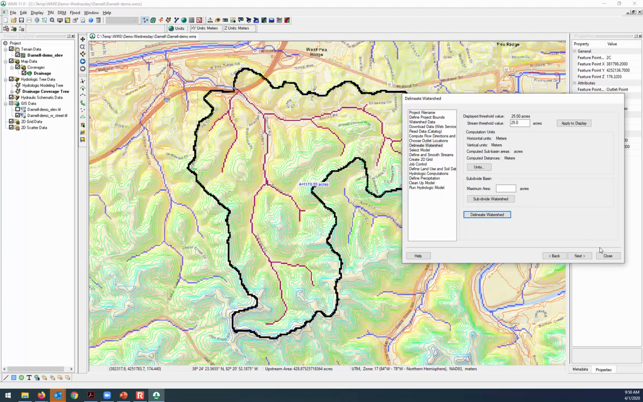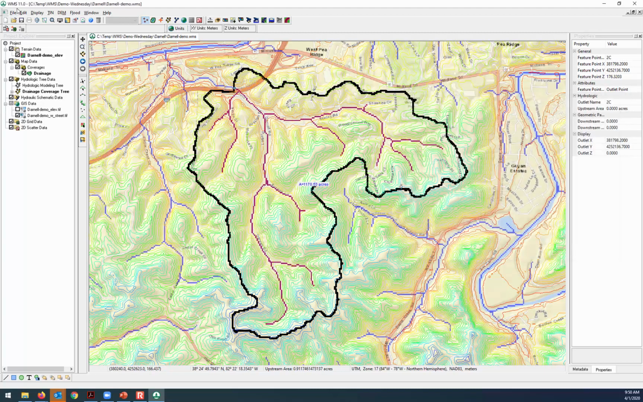All right. So we've gone through this process of identifying a crossing on a map, setting up the project area in WMS, and obtaining the elevation data and the mapping data. Now let's save it.